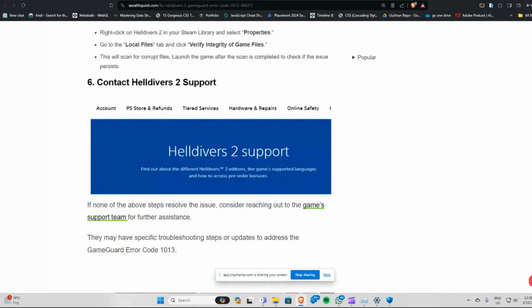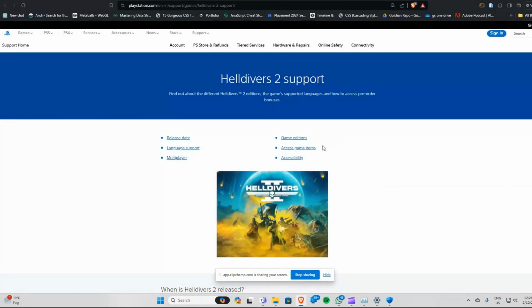Solution 6. Contact Helldivers 2 support. If none of the above solutions resolve it, you can simply go to the Helldivers 2 customer support team. They may have specific troubleshooting steps to resolve your issue. You can simply raise a query by using call and message, and after that chat or call with the executive. They can suggest some simple steps, and you can follow the steps they give, and after that your issue will be resolved.